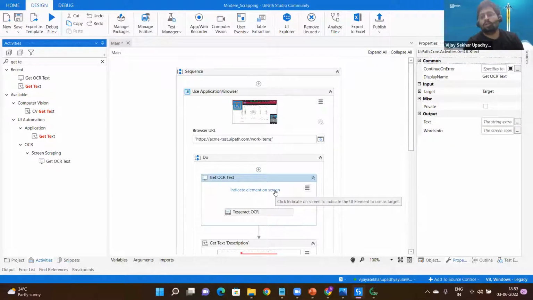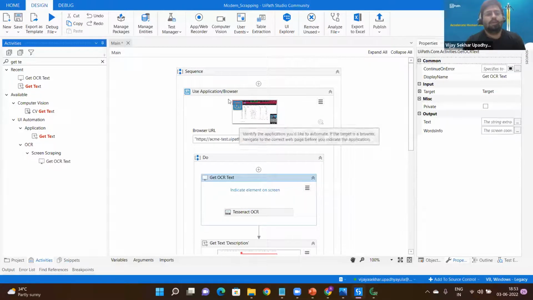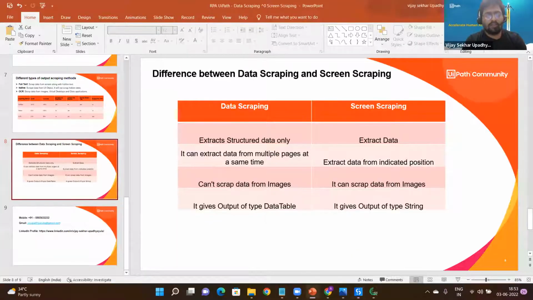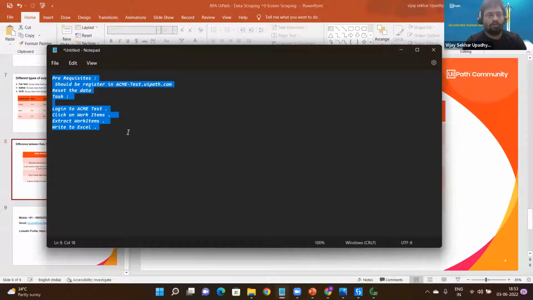Yes, that's it from my side. And I just want to give you a small assignment that you have to log into the smetext.uipath.com, just reset the data, and just extract the work items into Excel, and then you can work on the remaining things after the session completion. Maybe you can choose use cases like filtering the Excel or all the stuff.